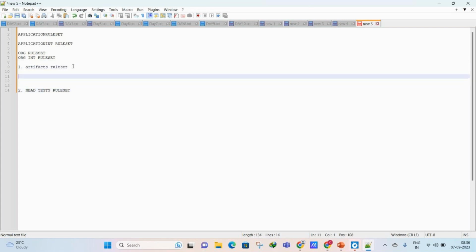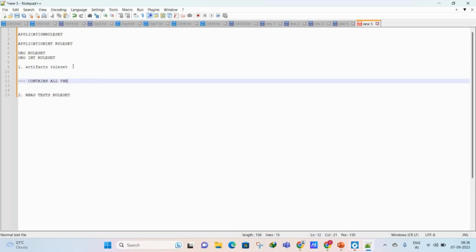So artifacts rule set contains all the auto-generated rules created by wizard or backend. Not only using the wizard, in Pega marketing also, whenever you are doing some configuration in the CDH portal, there will be some auto generated rules that will be created in the backend. All those auto generated rules will be stored in this artifacts rule set. It is the topmost rule set layer.